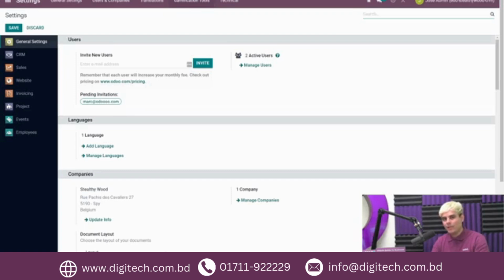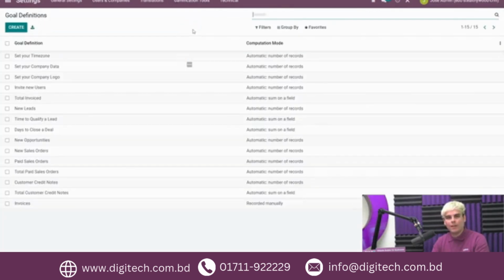Now, in here, let's start with defining our sales goals. So we're going to go over here to goal definitions. Now, in our case, Odoo has all of these goals configured by default. We love saving you time as our customers. Now, when a goal is completed based on the number of records, that means it measures volume. When it's based on sum, it measures monetary amounts or progression.